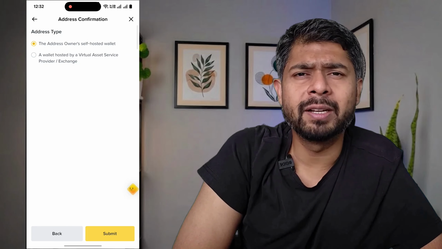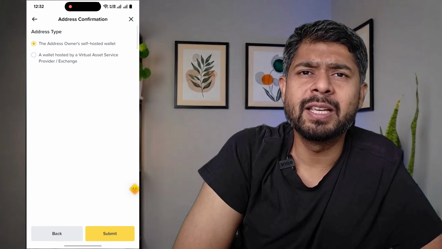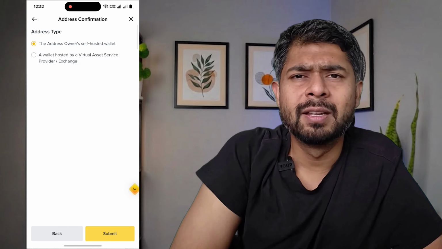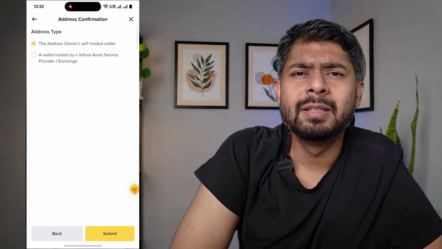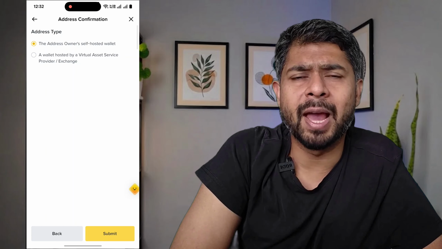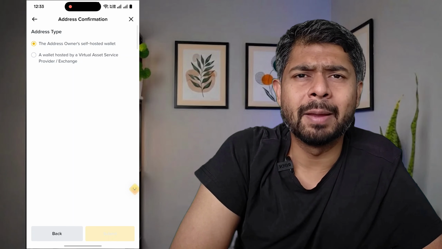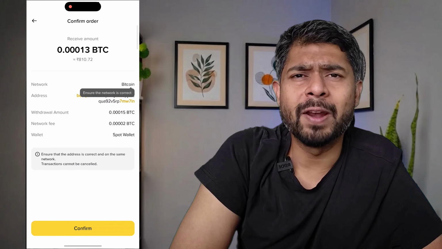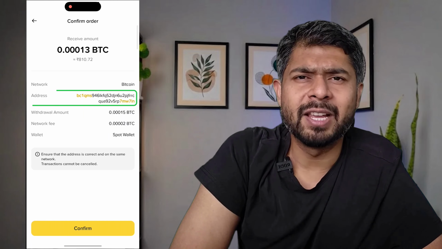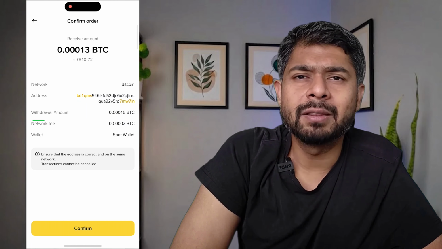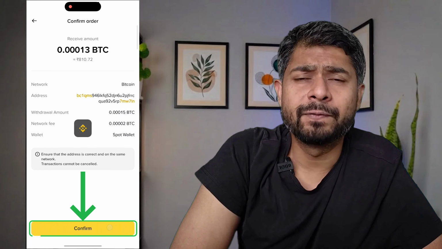A self-hosted wallet simply means a wallet where you control the recovery phrase and the private keys yourself. Since the Trust Wallet is installed on my phone and I control it, I will select self-hosted wallet. These questions are part of Binance's compliance with global anti-money laundering regulations. Once you have answered them, tap Submit. Binance now shows one final confirmation screen. Take a moment to review everything carefully. Check the destination address, check the network, check the withdrawal amount, and check the network fee. If everything looks correct, tap Confirm Withdrawal.